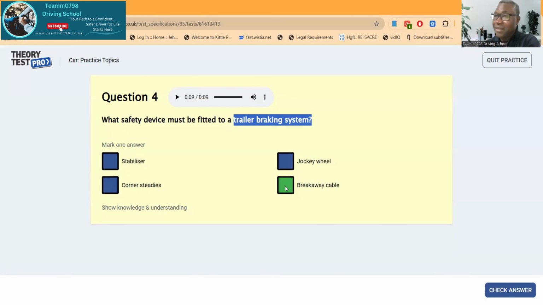I don't know how to explain that. I only had to memorize it because I've come across this question some time ago. The stabilizer helps the trailer not to be snaking, I think that was what it was. I don't know much about the corner steadies, I don't think that's correct. And the jockey wheel, I don't think so. So it's between the stabilizer and the breakaway cable. I think the breakaway cable is the correct answer.